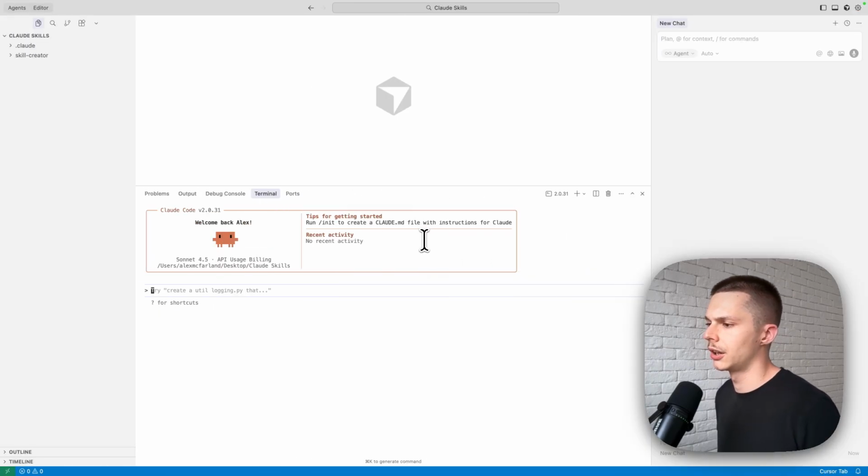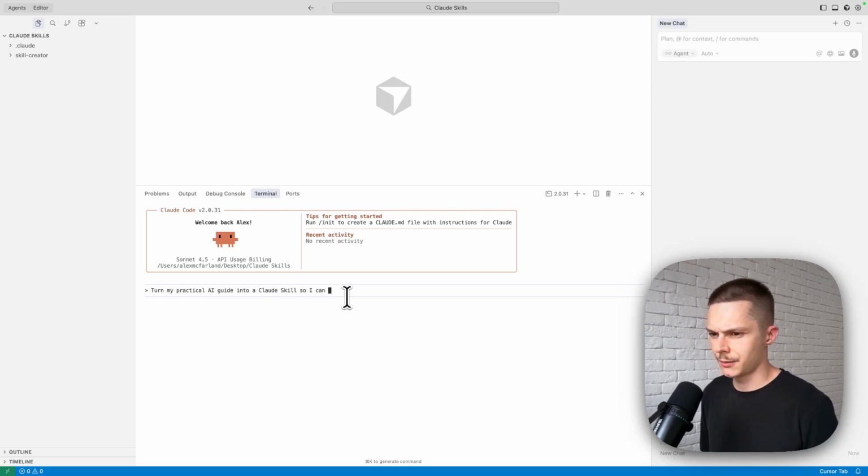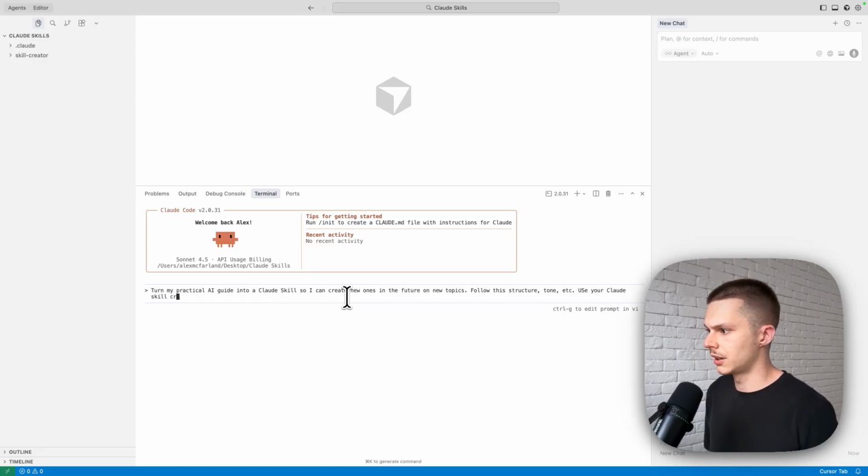Let's go back to Claude Code and let's say, turn my practical AI guide into a Claude skill so I can create new ones in the future on new topics. We want to follow this structure, tone, etc. And then we can say use your Claude skill creator to create it. And then we can give it, here is the example guide, right? So we can give it that.